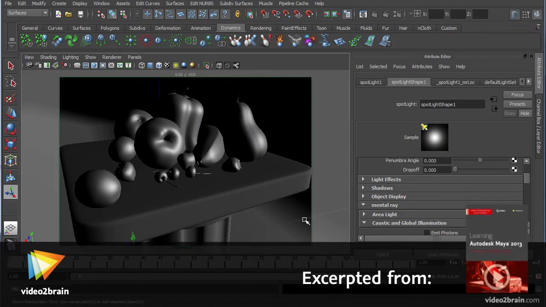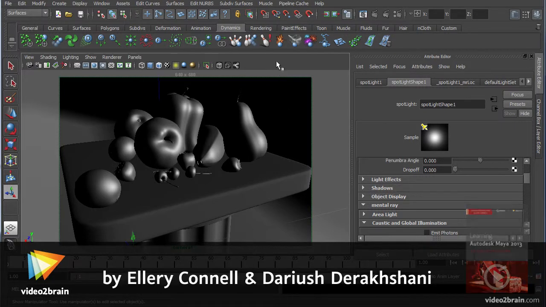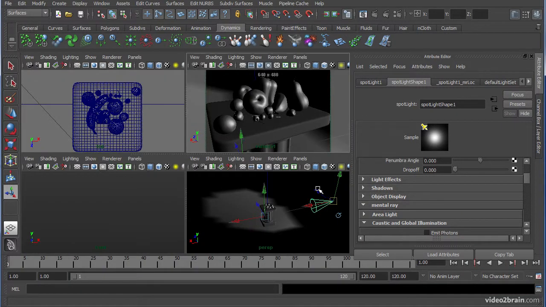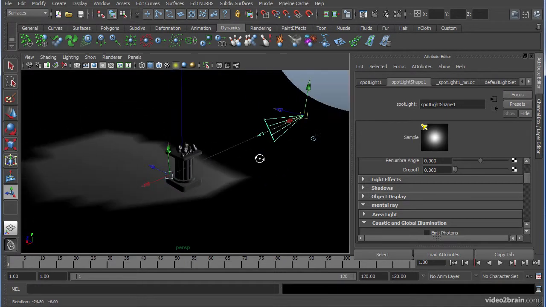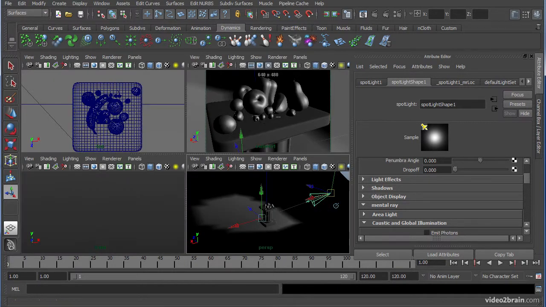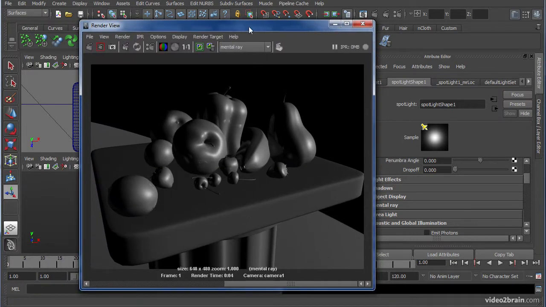In this installation, we'll be talking about mental ray lights. Now, regular Maya lights work just fine in mental ray, as do shaders. What we've got here is a Maya spotlight that's trained right onto our still life. And a mental ray render will reveal this image.